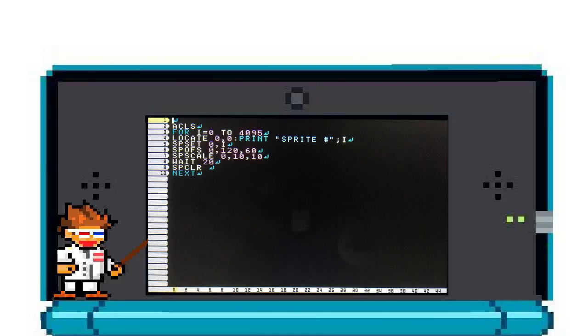And line 8 makes the program wait so that the sprites don't change too fast for us to see them. And then on line 9, we clear the last sprite so that we can see the next one, and they don't just pile on top of each other.